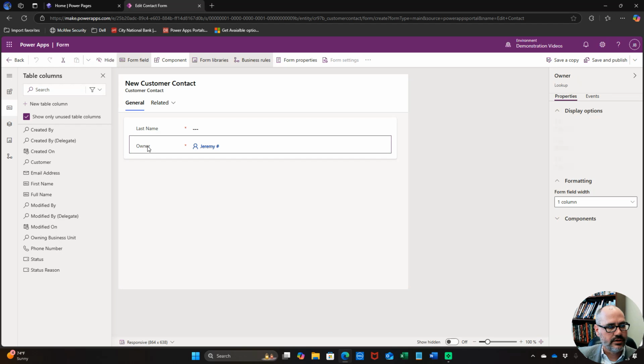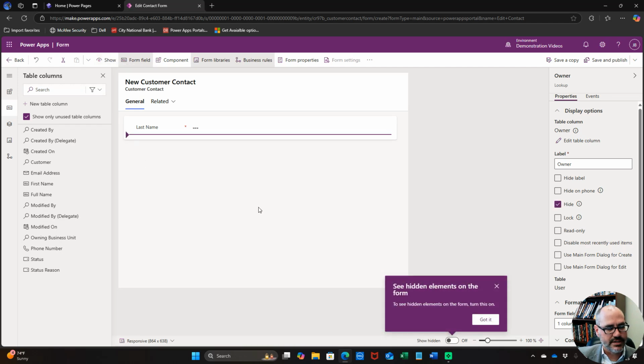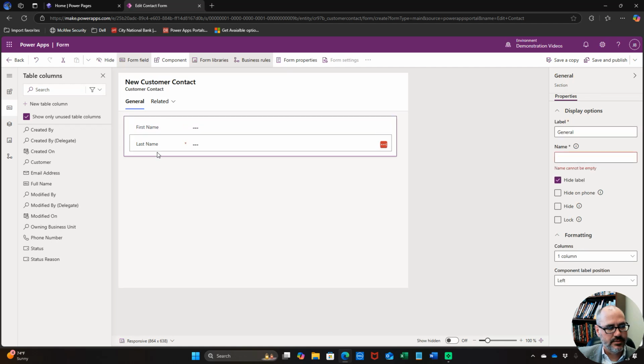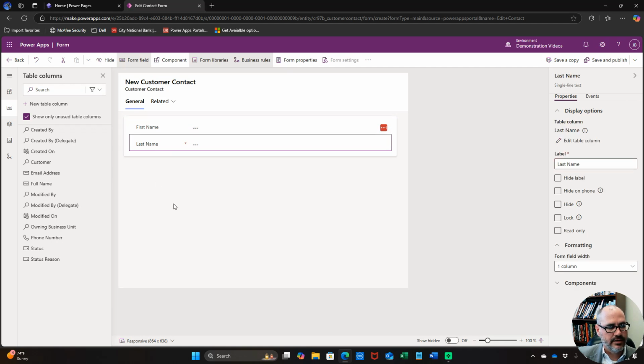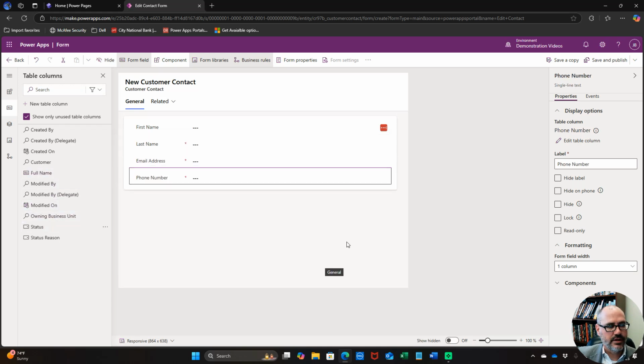So owner is one of the ones that Power Apps just automatically puts in there. I'm going to get rid of that one because I don't need it. I want the first name, and actually I think I want the first name before the last name, so I can drag it up there. First name, last name, email address, and phone number. That should do it. Save and publish.